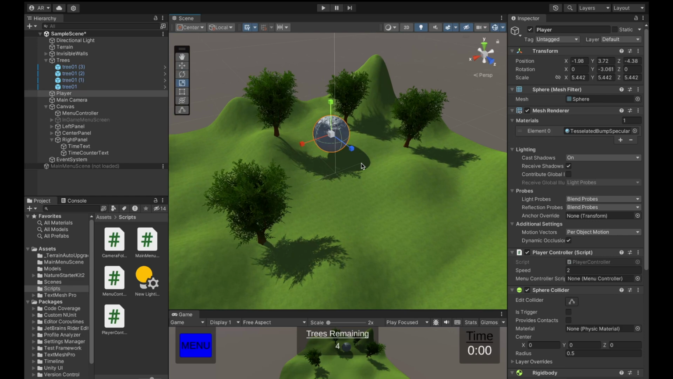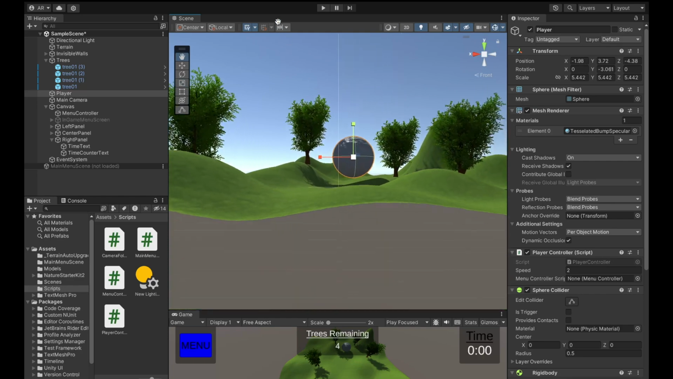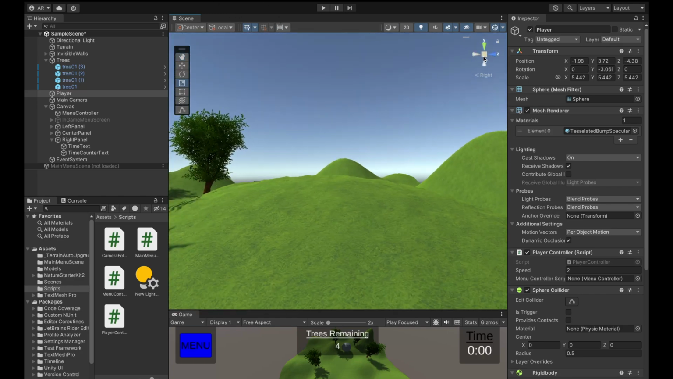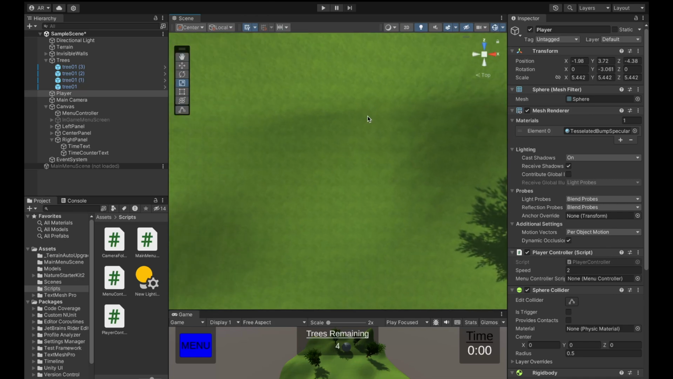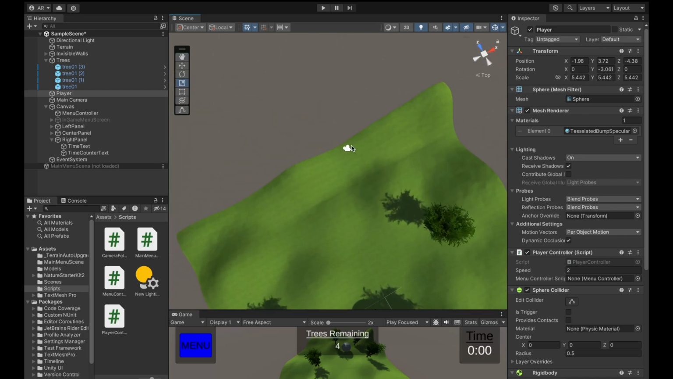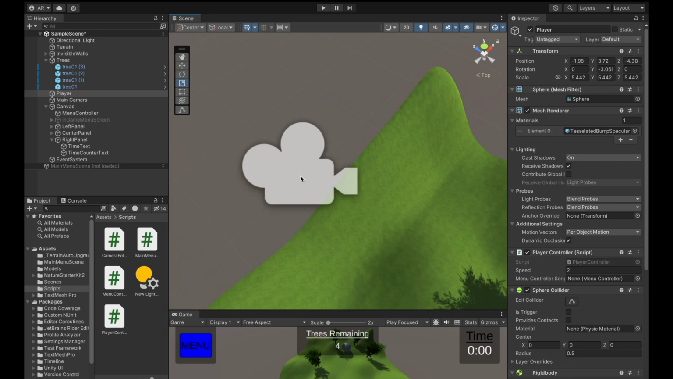If you wanted to view your scene straight from the side, you click the Z axis, and now you're looking at it straight from the side. If you want to go to the X side or do a top-down view, you just click on the respective axis for it. One more thing I will show you is this little camera icon is called a gizmo.